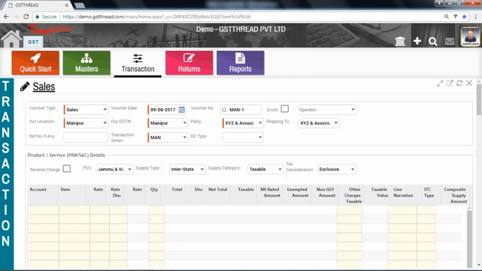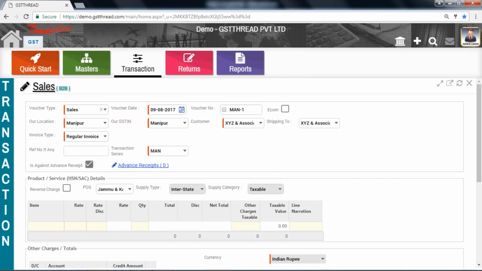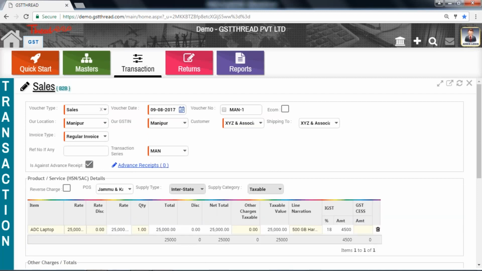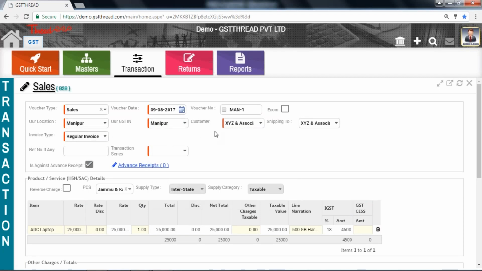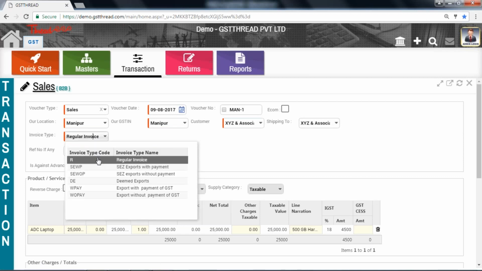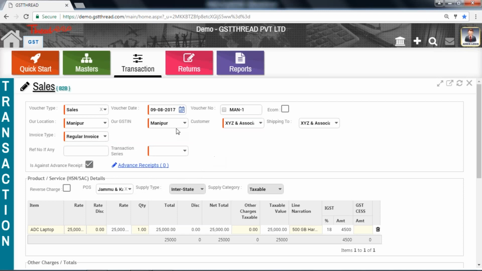Voucher type will be sales, voucher date, the voucher number, our location, our GSTIN, customer, XYZ associate. By default, the same name will be populated in shipping to. Invoice type, regular invoice, SEZ export with and without payment, deemed export, export with and without payment of GST.